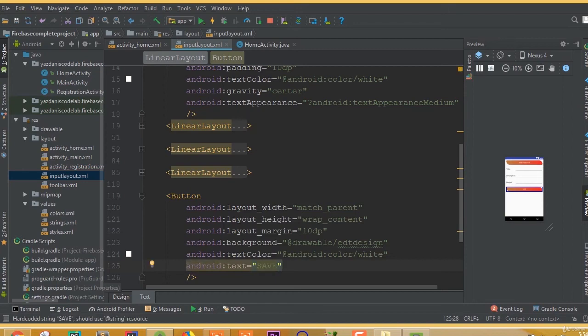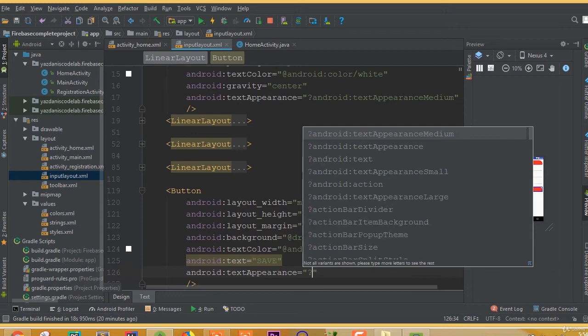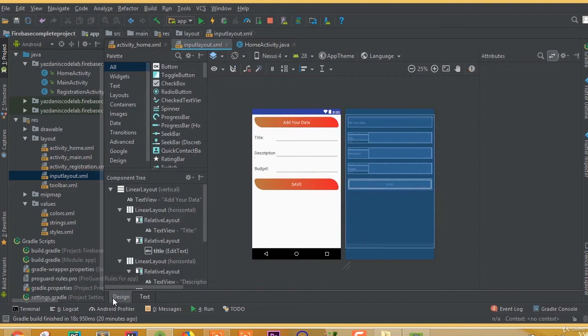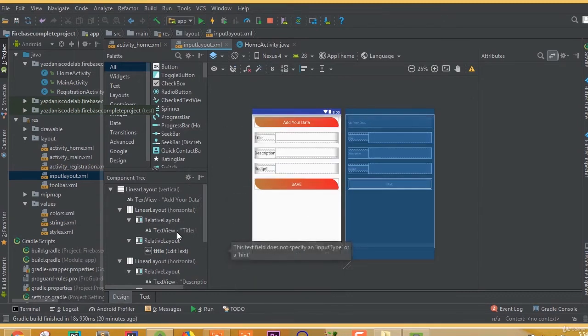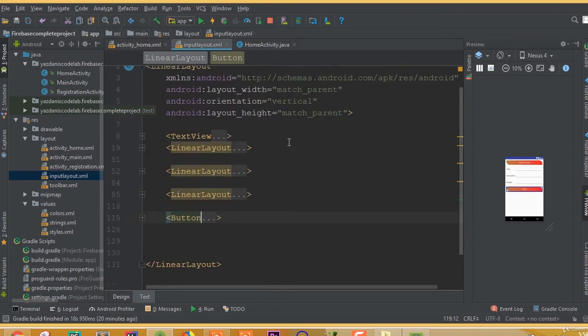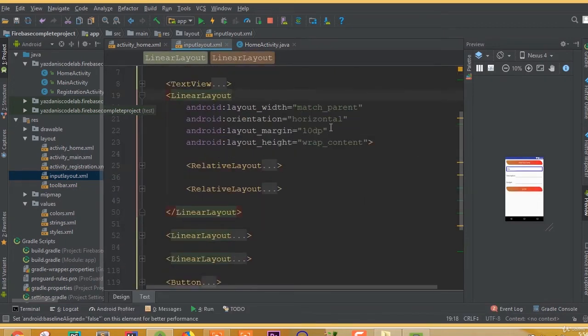Okay, now we need to define an ID for our button, and before that add text appearance. Text appearance is going to be text appearance medium. Okay, now I think it's looking good. So we have successfully designed our layout. Now it's time to add it with our custom alert dialog.